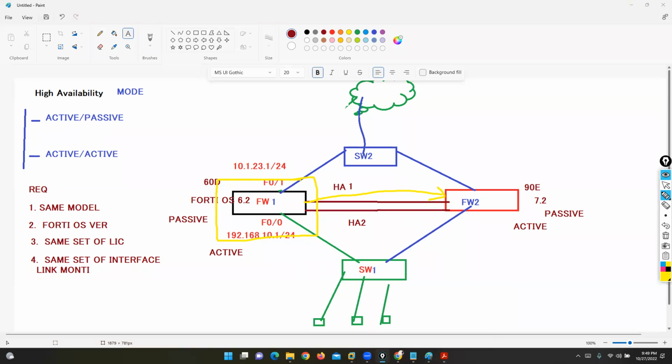All the configuration, for example policy, routing, NAT, VPN, will replicate automatically on firewall box 2. So this is just a copy. But we are not utilizing this box because this box mode is what? Passive, or you can say standby.